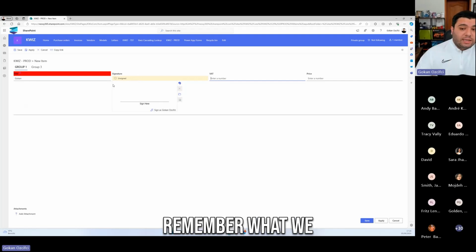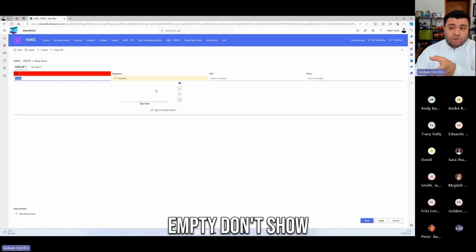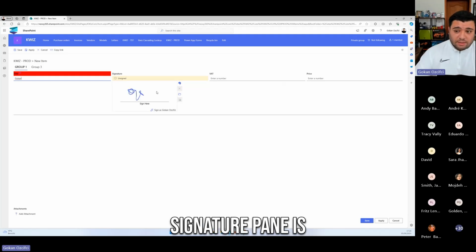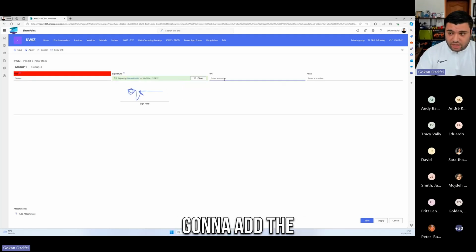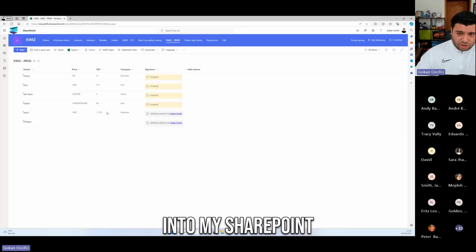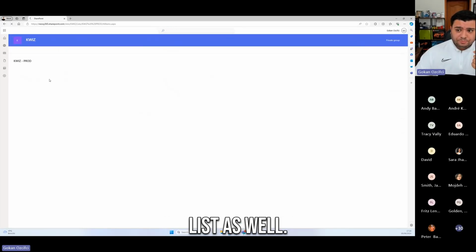No, remember what we did is if the title is empty, don't show the signature. Now you can see that if it has some data, the signature pane is appearing here. I'm going to add the VAT and the price, and then click on save. And you can see that this will be saved into my SharePoint list as well.